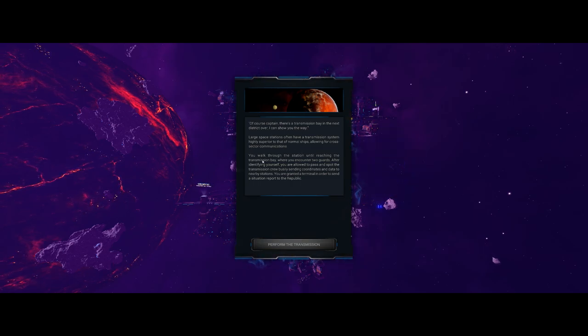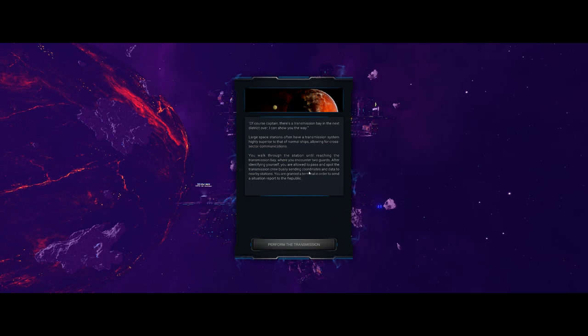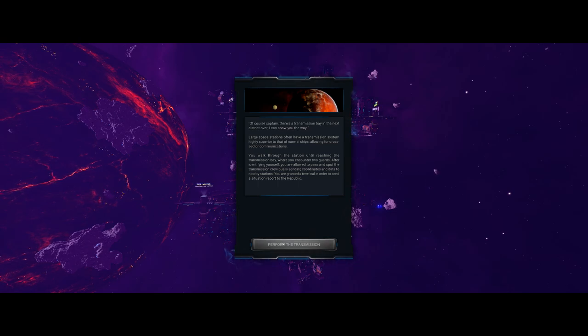You walk through the station until reaching the transmission bay, where you encounter two guards. After identifying yourself, you are allowed to pass and spot the transmission crew busily sending coordinates and data to nearby stations. You are granted a terminal in order to send a situation report to the Republic.